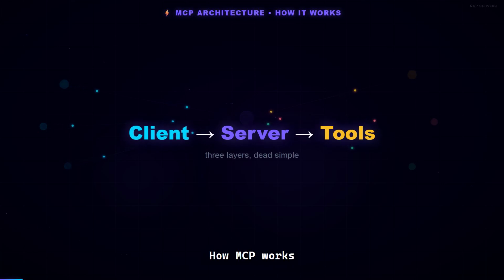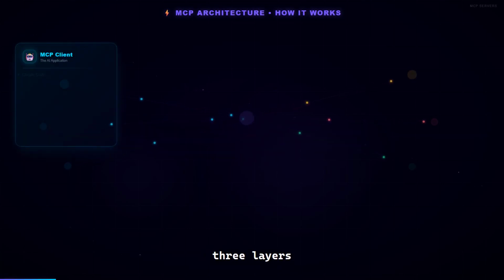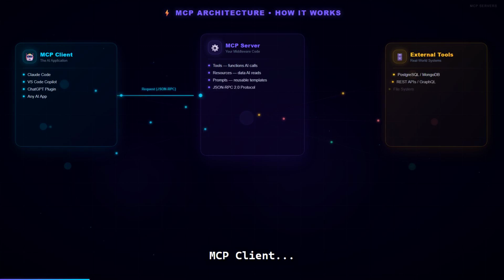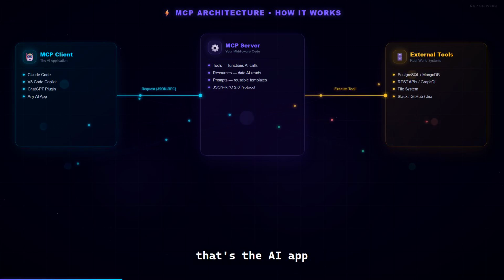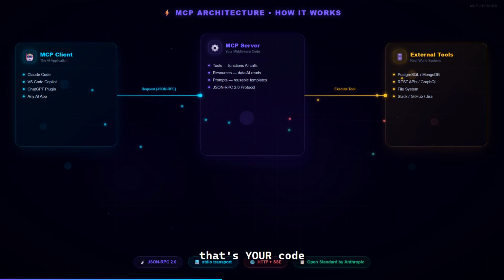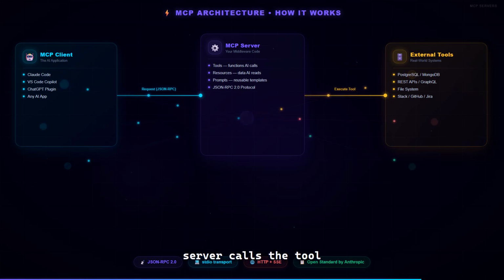Section 2. How MCP works. 3 layers. MCP client, that's the AI app like Claude Code or ChatGPT. MCP server, that's your code, the middleware. And tools, the external systems like databases and APIs. Client asks, the server calls the tool, returns the result. Communication happens over JSON-RPC, either through standard I/O or HTTP with server-sent events. Dead simple architecture.